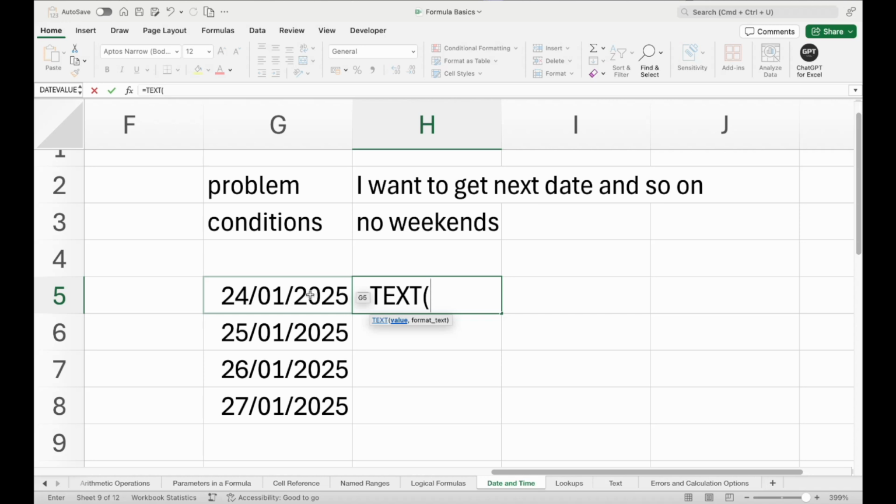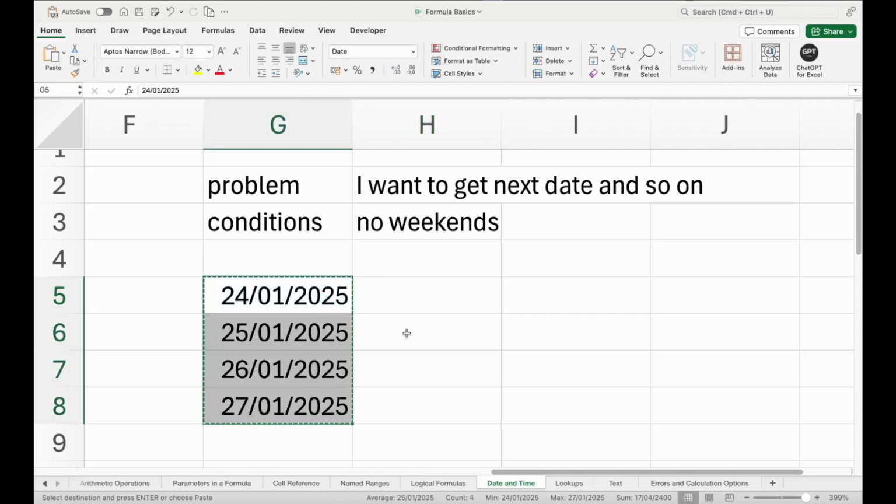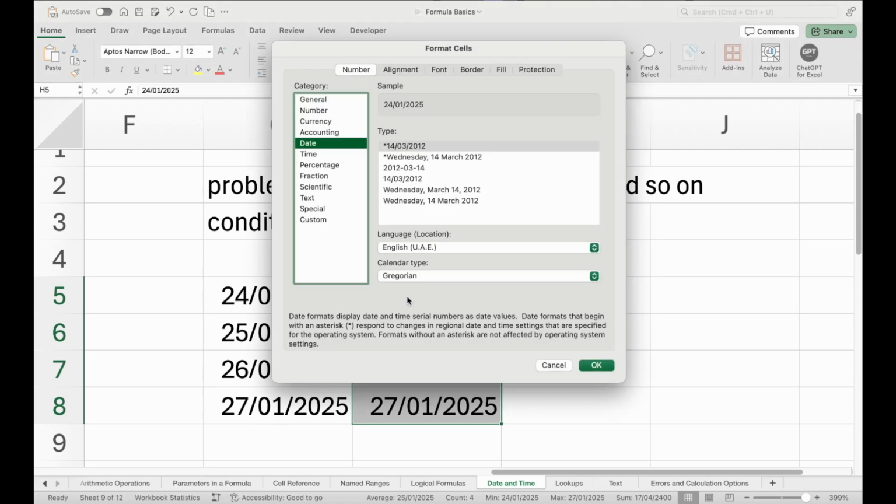So the TEXT formula takes two inputs. The first input is the value, which is the date in this case, and the second is the format text, which is whatever you want to extract from this date. You can convert that into a number or text or whatever, and you can get the value here. So we can extract the day from the date. Let me go back and copy this whole thing once again so that I can show you exactly what I mean.